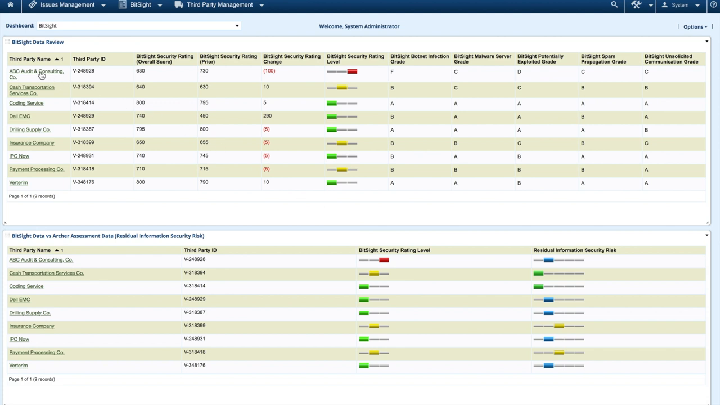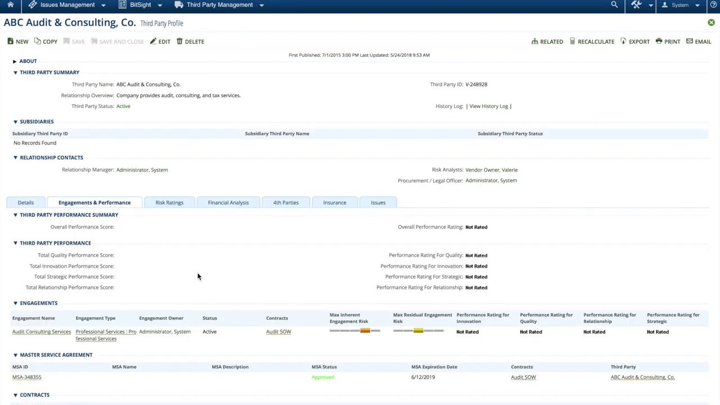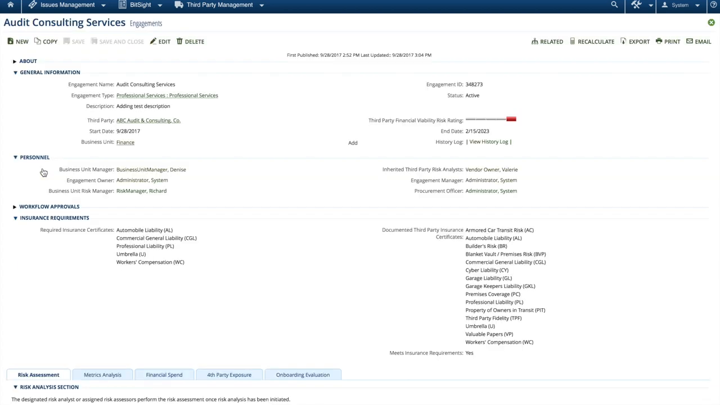Next, we'll take a quick jump into the third-party profile application to view the remaining pieces of this integration. For a full review of third-party management functionality in Archer, we have a demo video available for you to review. For now, we'll do a very high-level overview. The third-party profile application is the central container for all things vendor in Archer. This is where you track subsidiaries and sub-subsidiaries for your vendor and add various metadata details and relationship contacts, conduct financial analysis and track fourth-party information, document insurance requirements and manage issues, and more. It's also where you document your engagements and view risk ratings, which we'll see quickly now.